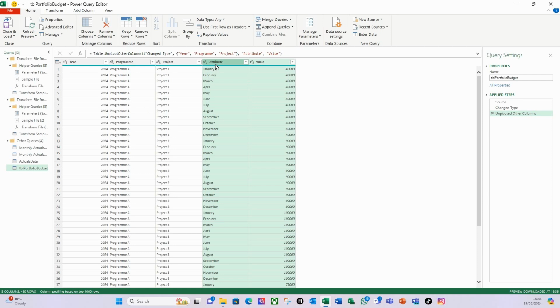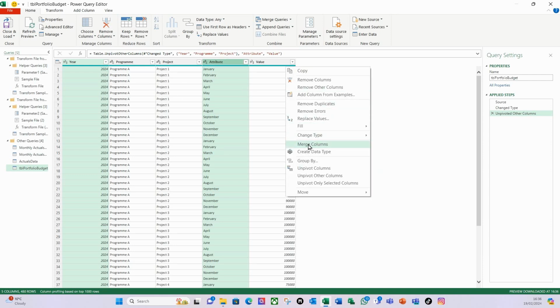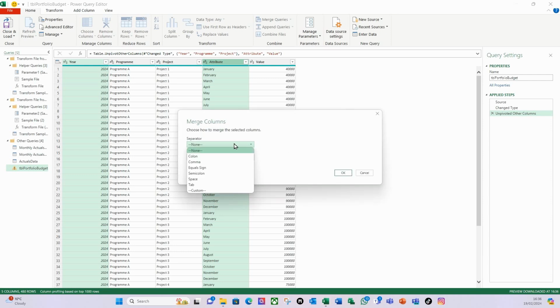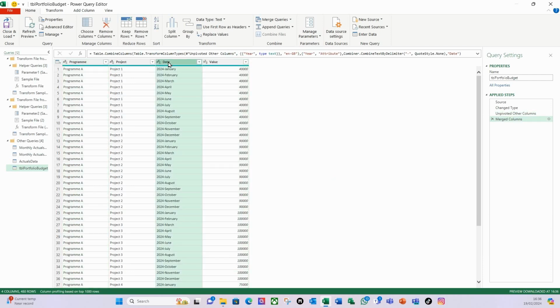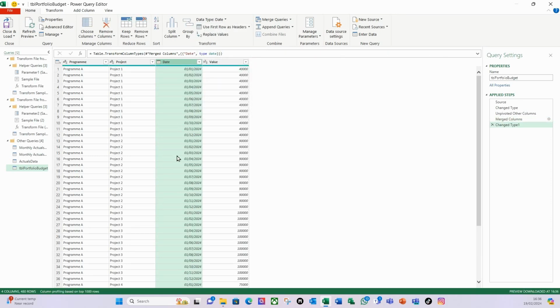So it's now taken those column headings, January to December, and turned them into rows. I now need to combine the year and this attribute it's created. So again, select both of those, right click, and then I want to merge those columns. My separator is going to be custom, so I'm going to put a hyphen or a dash. I'm going to call this new column Date, with those two columns merged. And finally, on that date, I'm going to convert it from data type text to a date. And now it recognizes it as a date.